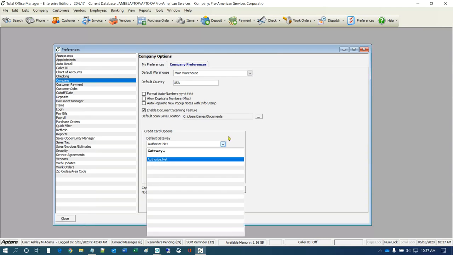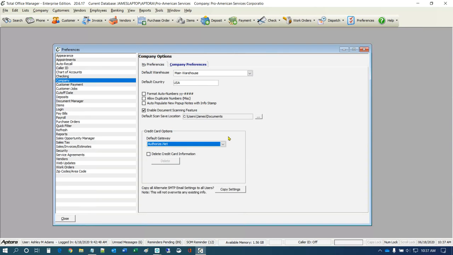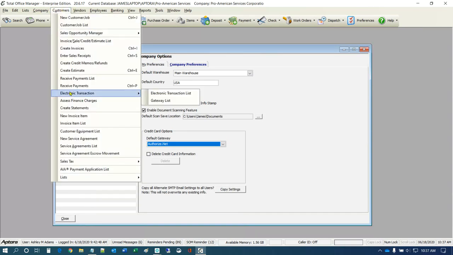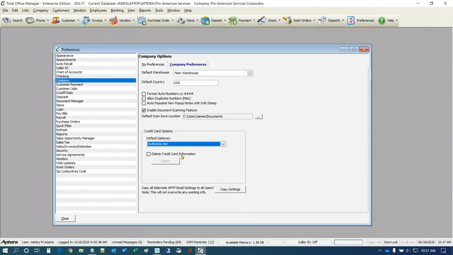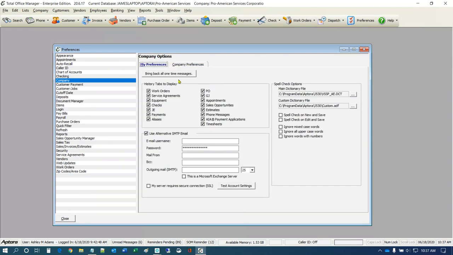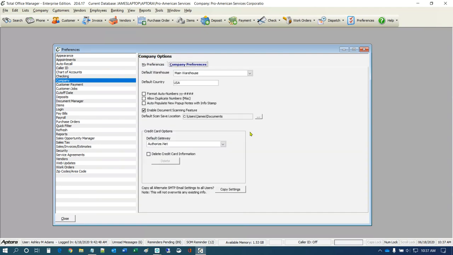Credit card options. You can have numerous gateways, but you'll probably want a default. And this is where you select the default. Now, you would create additional gateways here, but that's your default. You also can delete credit card information. You may not want credit card information in here, and you may want to get rid of it. Also, you might want to copy the email settings to all users. Those are these settings over here. And you might think, well, we don't need individual settings. We're going to use the same settings for everybody. Or maybe it's most everybody. You hit copy settings, and now everyone has the same. And if a few people need different settings, they can go change those individually.